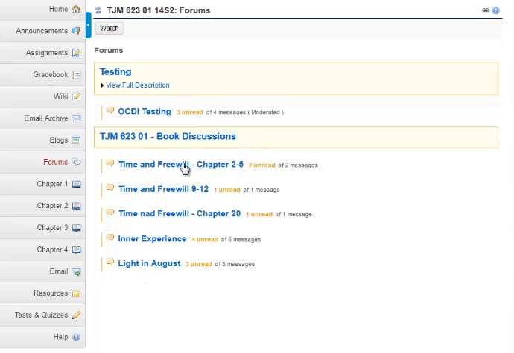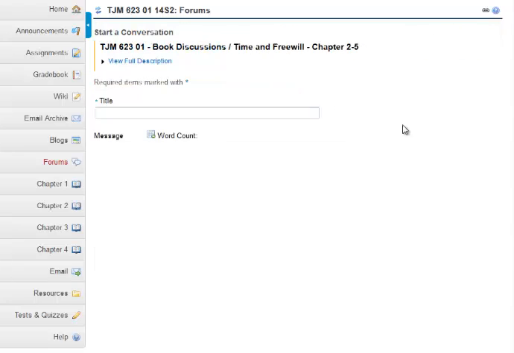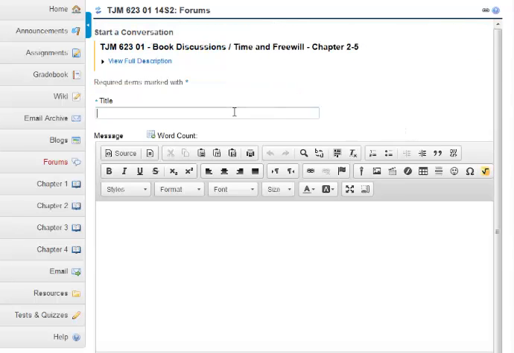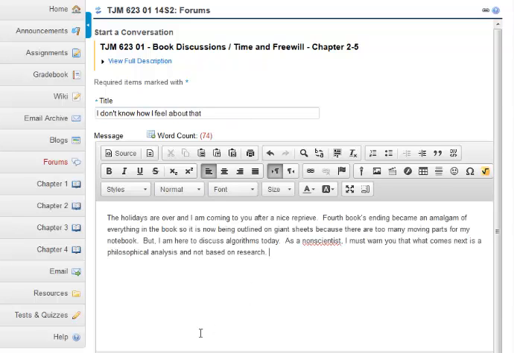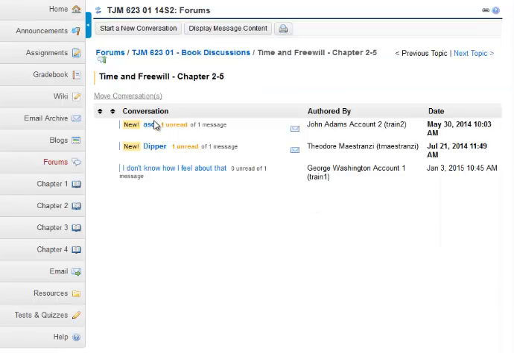So this is the forum, this is the topics. In order to post in a topic, I would start a new conversation. I would type in, I don't know how I feel about that, for the title, and then I will paste my text. Once I post, I'll be able to see the other two people who have posted. That's a specific setting to this forum. Some forums will not have that setting, and you'll be able to read other people's posts before posting.